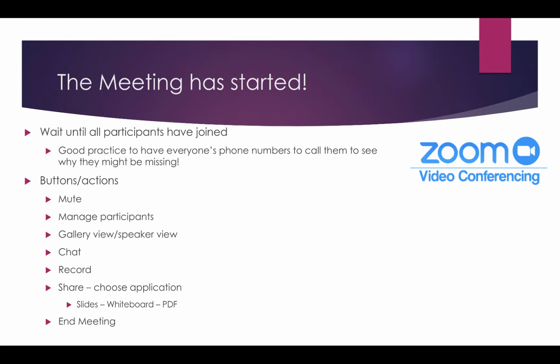Then I'm going to walk you through this, but there are a number of different buttons and actions that you can take during the meeting that are useful and may make the meeting go more smoothly and more efficiently. We'll take a look at these, but they include how to mute a participant. Sometimes there can be background noise and you don't necessarily need to hear them. They can mute themselves, but sometimes you may want to mute them for the group. Also how to manage the participants in other ways, maybe their video, etc.